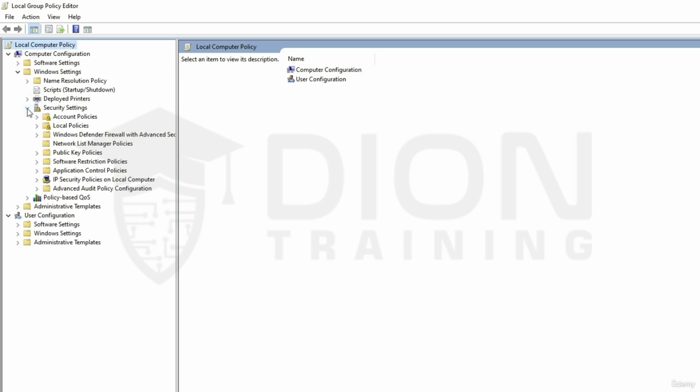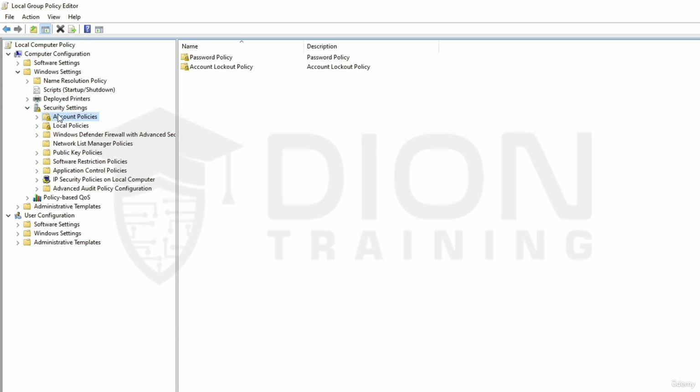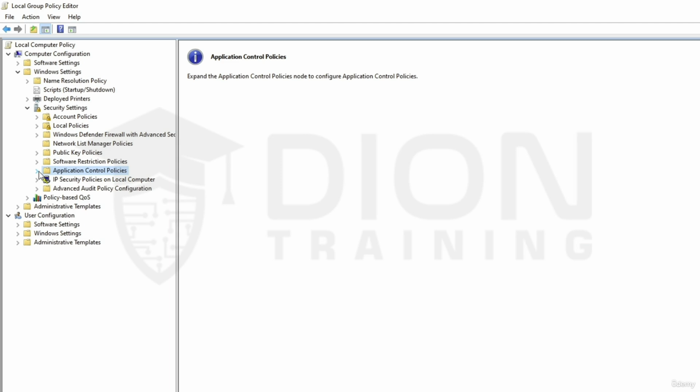Under the security settings, you'll see things like our account policies, our local policies, and many others. For example, if I click on the account policies, you'll see things like our password policy and our account lockout policy. In our case, what I really want to focus on is our application control policies, and you'll see that here listed about halfway down. Once you click on that, you'll be able to expand it and see that we have App Locker underneath it.